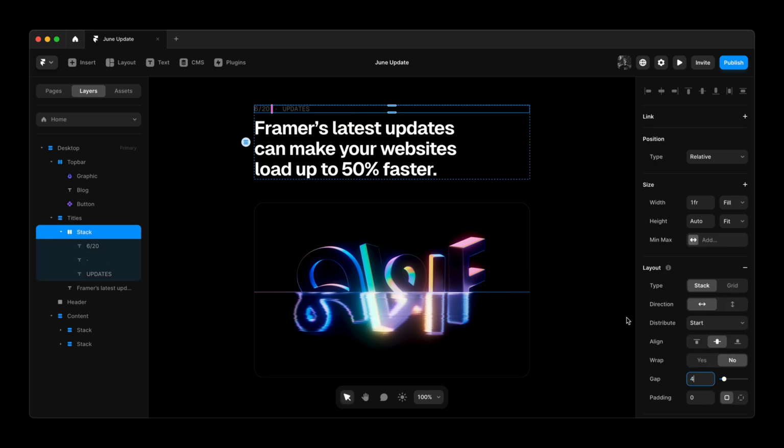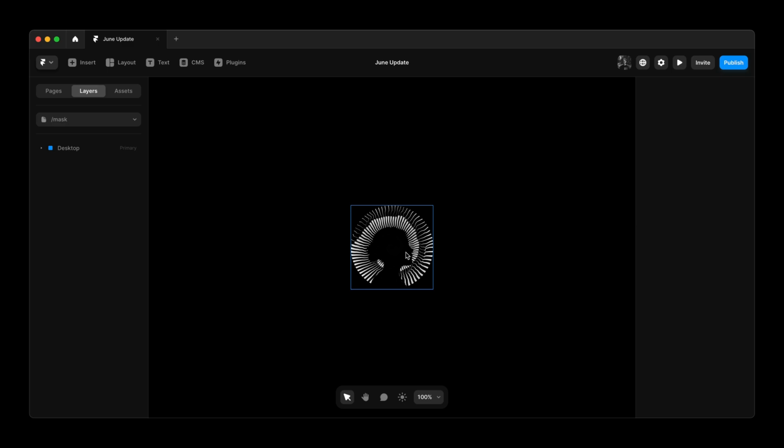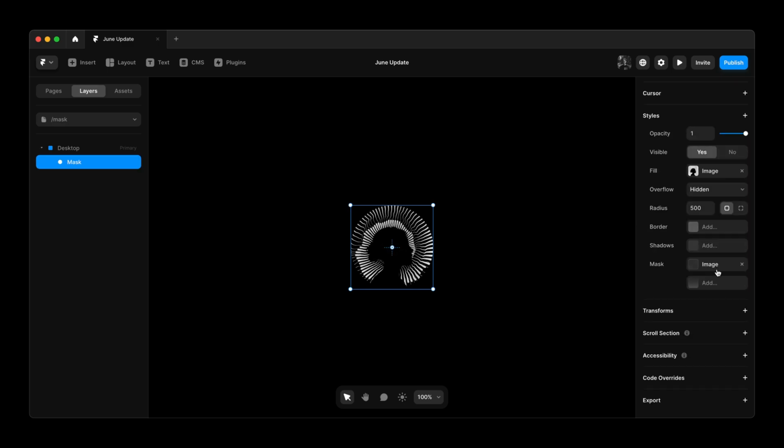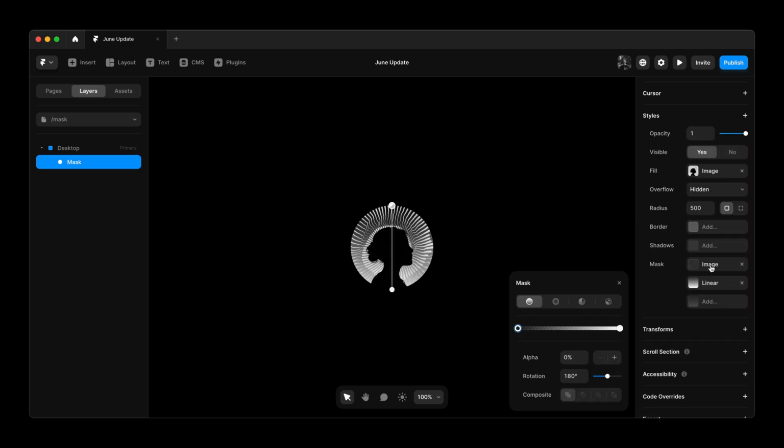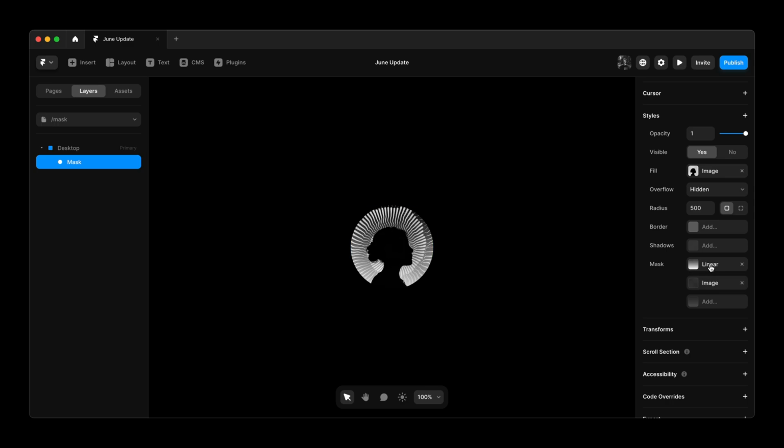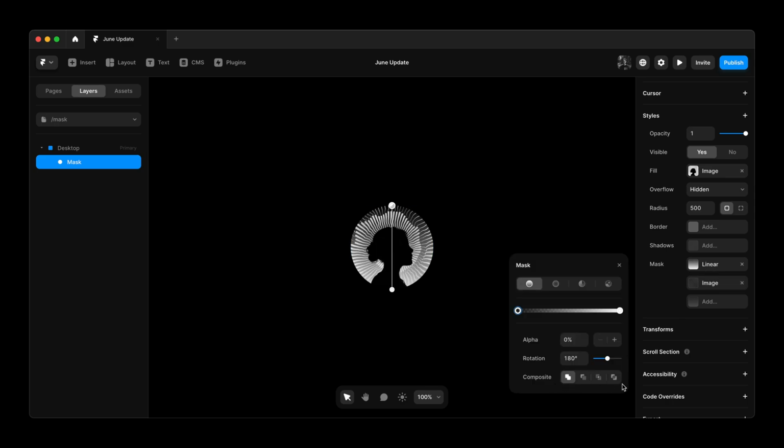And last but not least, gradient masks now also support compositing. This means you can combine it with image masks, for example. Here we can add, subtract, intersect, or exclude this gradient from the existing image mask. I'll go with intersect to add a subtle fading effect to the bottom of our asset.